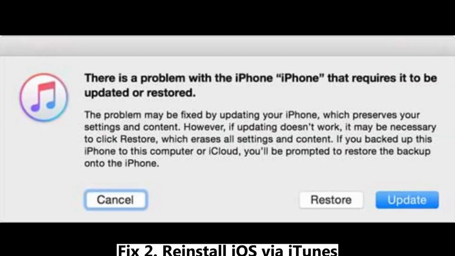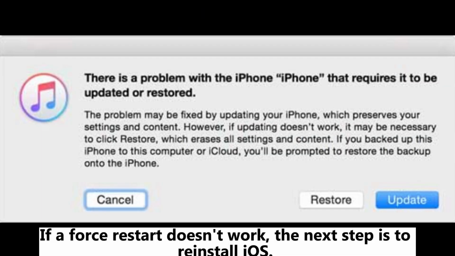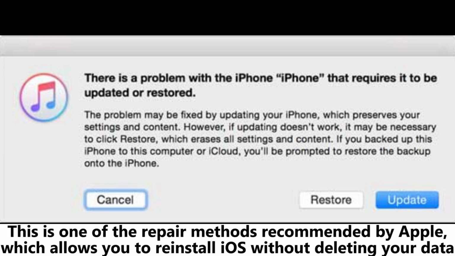Fix 2. Reinstall iOS via iTunes. If a force restart doesn't work, the next step is to reinstall iOS. This is one of the repair methods recommended by Apple, which allows you to reinstall iOS without deleting your data.